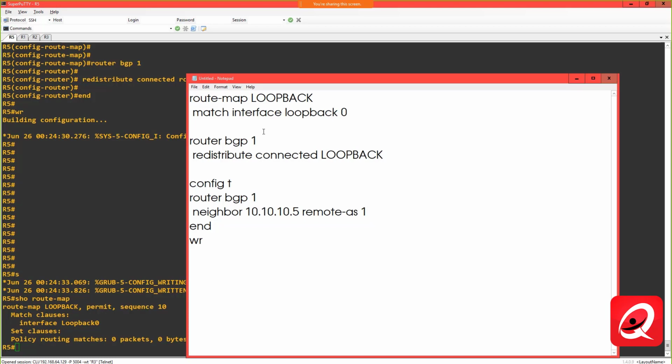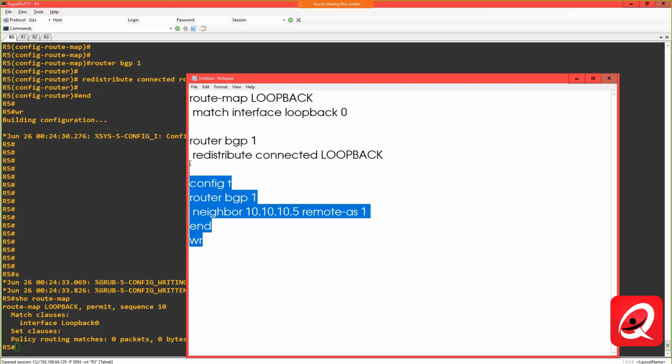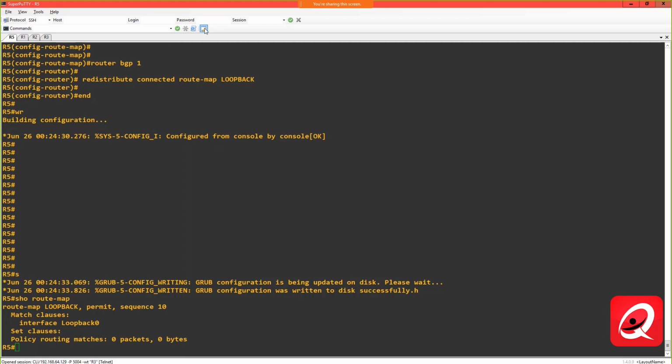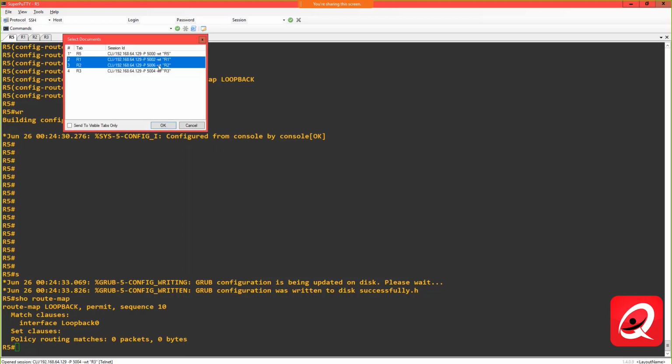But you can see essentially this entire config is templated out. The only difference is on the spokes, we're actually specifying a static neighbor rather than just using the TCP listen or the BGP listen option. So let's go to R1.